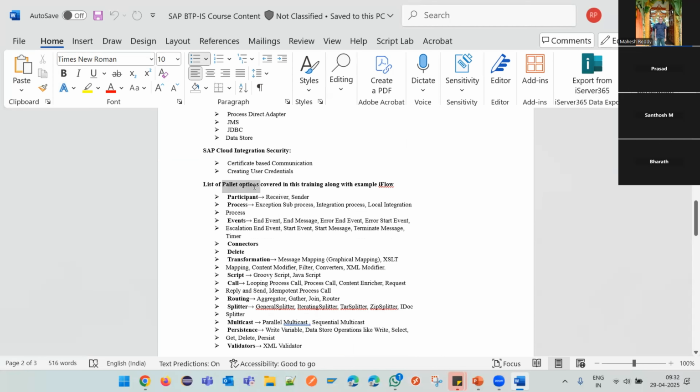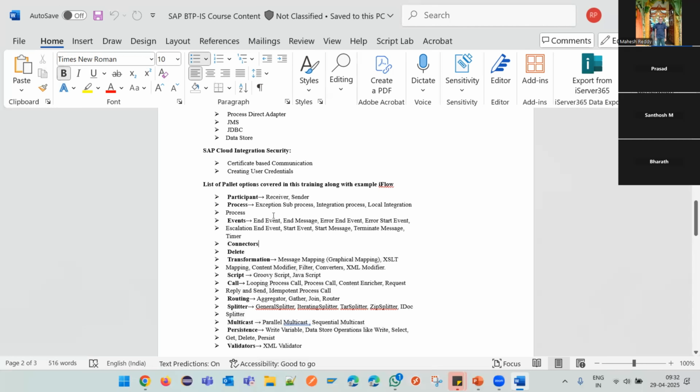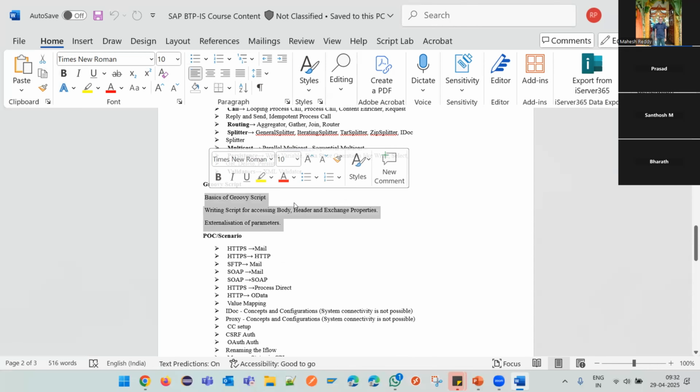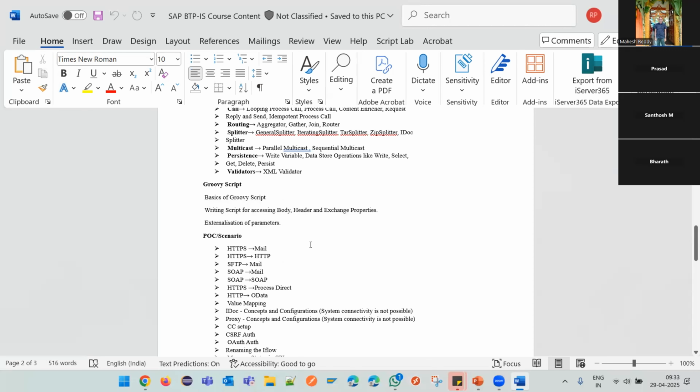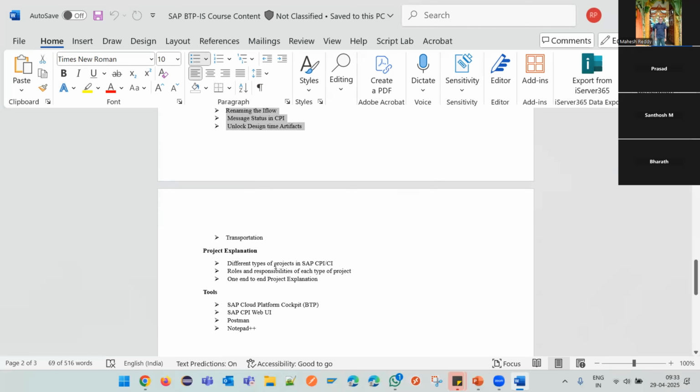Palette functions, we are going to cover end to end, because these palette functions are the heart of CPI. We will be discussing everything about the palette functions. At the same time, we'll be touching Groovy scripts, basic Groovy scripts, how to write them. When it comes to POCs, yes, we will be doing some POCs, and wherever there is a possibility to test the end-to-end scenarios, we will be building and testing them, along with project explanation.